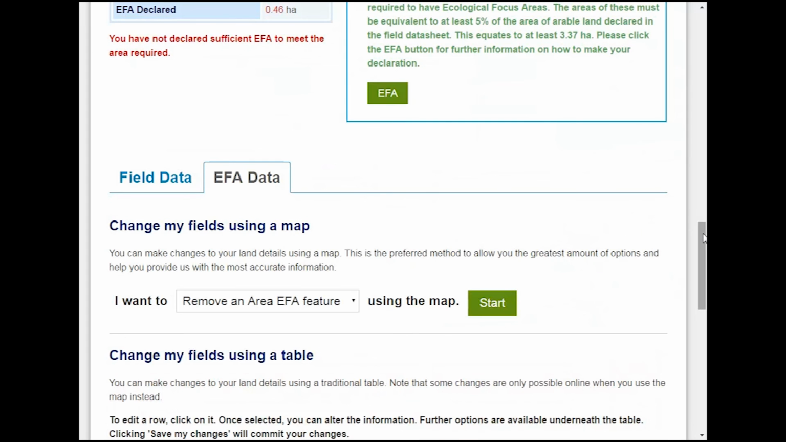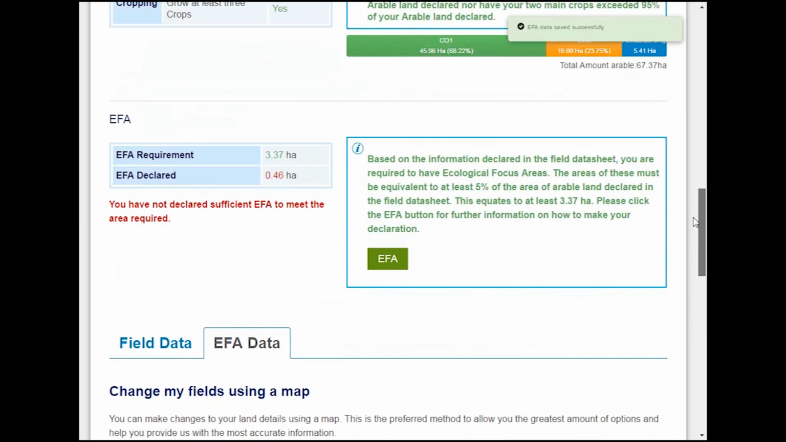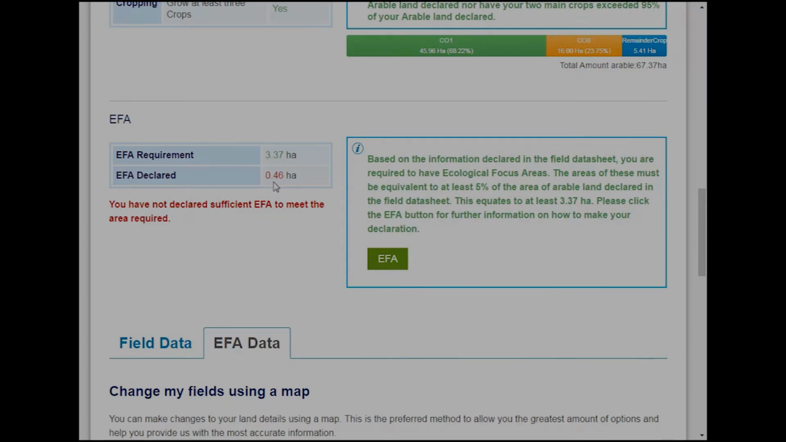Now once we get back to the EFA declaration table, I can see the table has been updated. So in field 5 there's no longer an area feature or a fallow feature present. So we'll just save those changes, and of course once I now check my total declaration, we can see the EFA declaration has decreased considerably, representing the fact that the fallow was no longer present in that field.